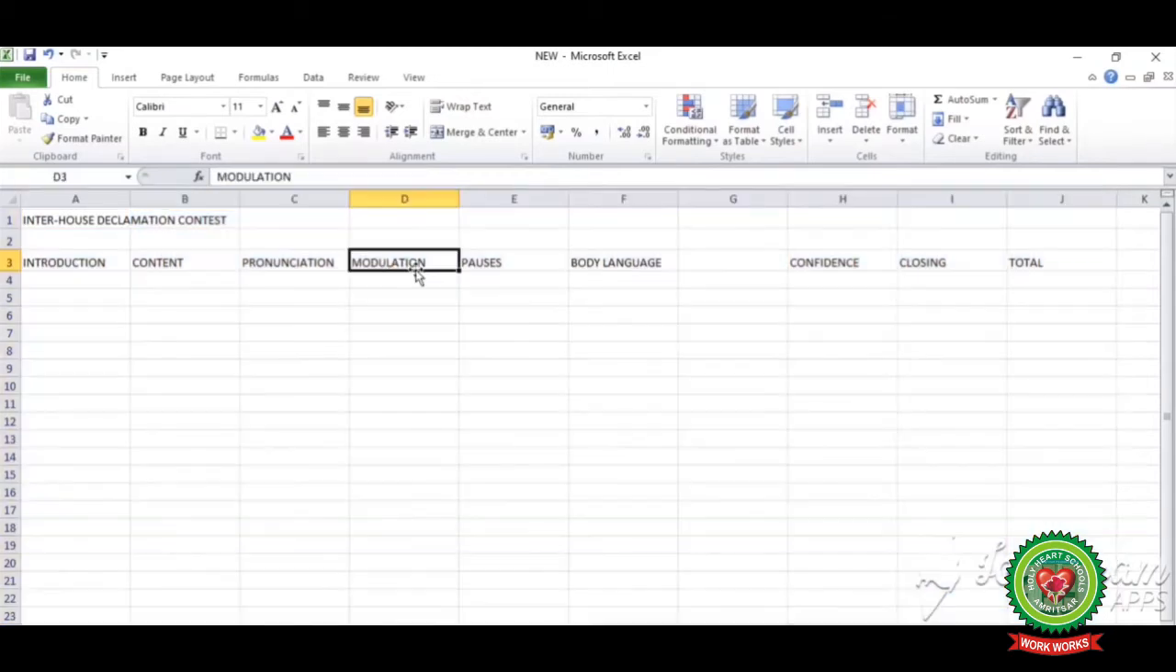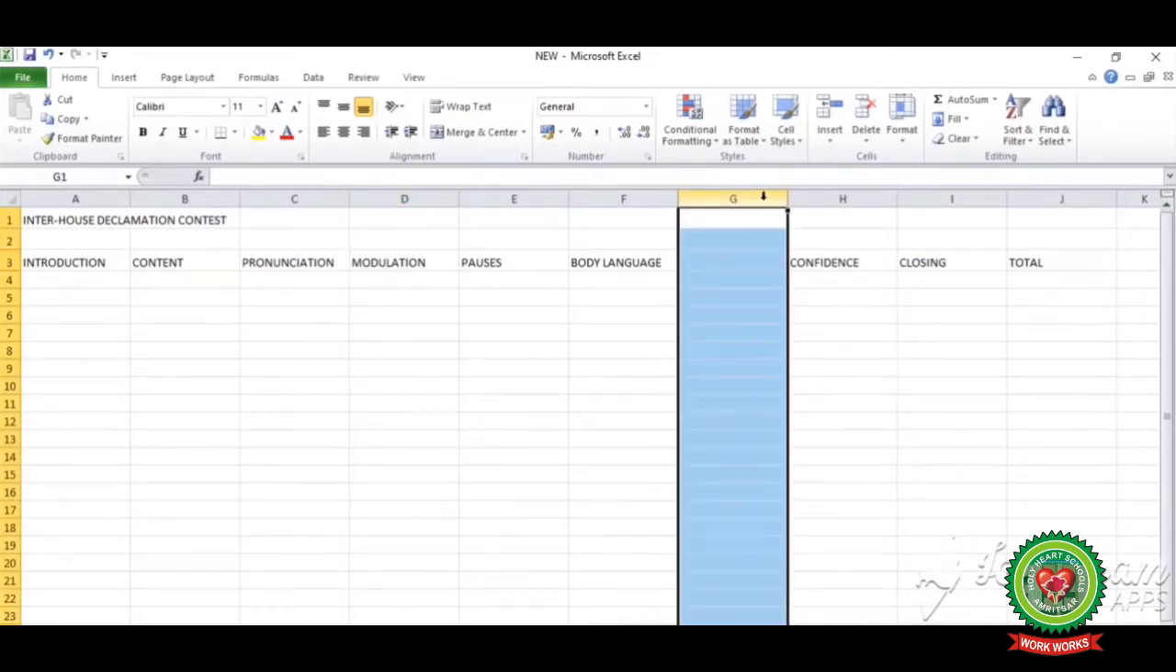Now students, you can see there is a blank space in between our worksheet. If you want to delete that blank space or that blank column, just click on the column header. Go to the delete button in the home tab. Click on delete sheet columns option. The column is deleted from the worksheet.